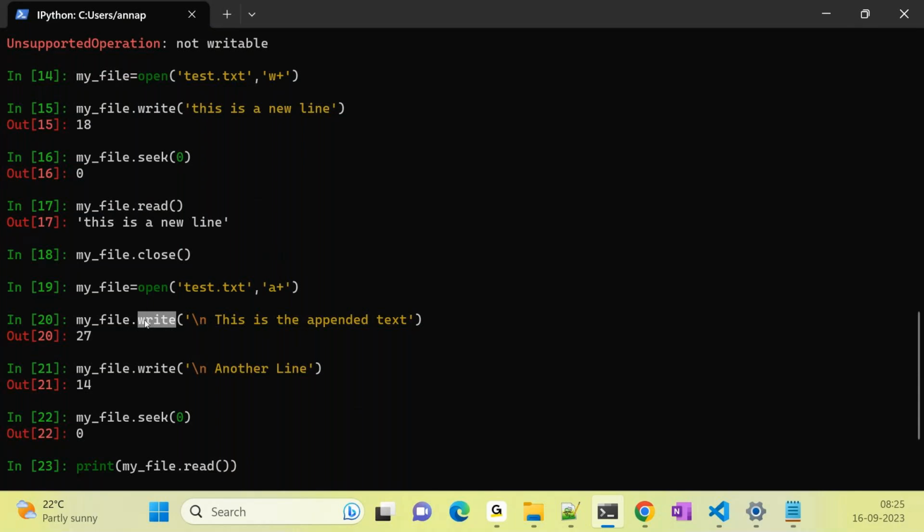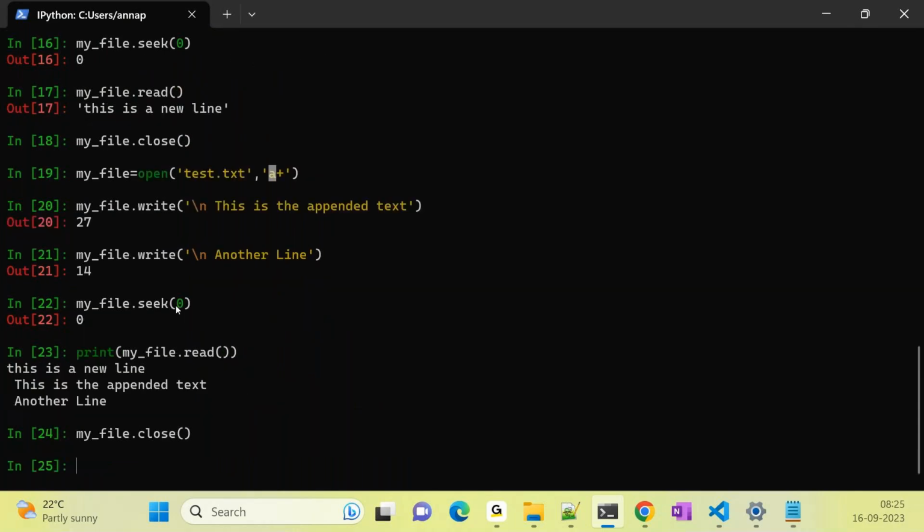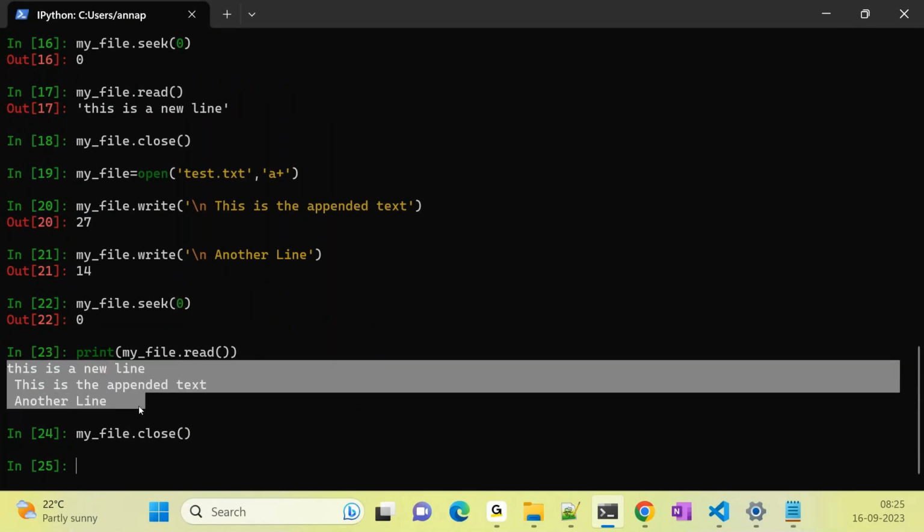So I'm just giving write for both. I have to give the write function only, but with open, whatever mode you have given, the file will be opened in that mode. So now I'm adding two lines, then I'm moving the index to 0 and printing my file. So this is the content of my file which I have written now.